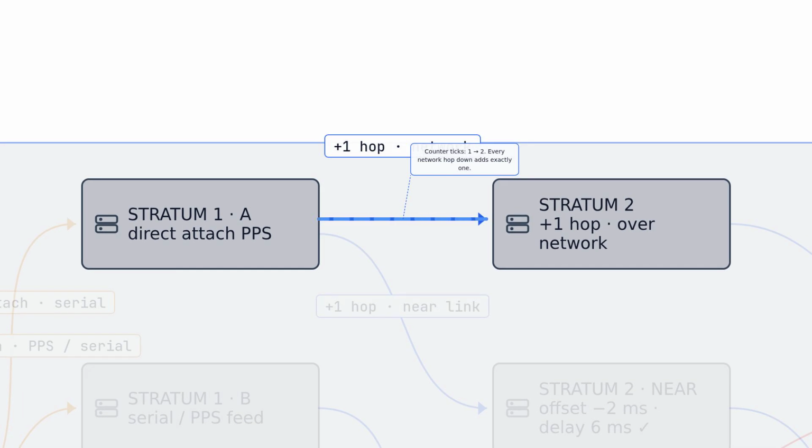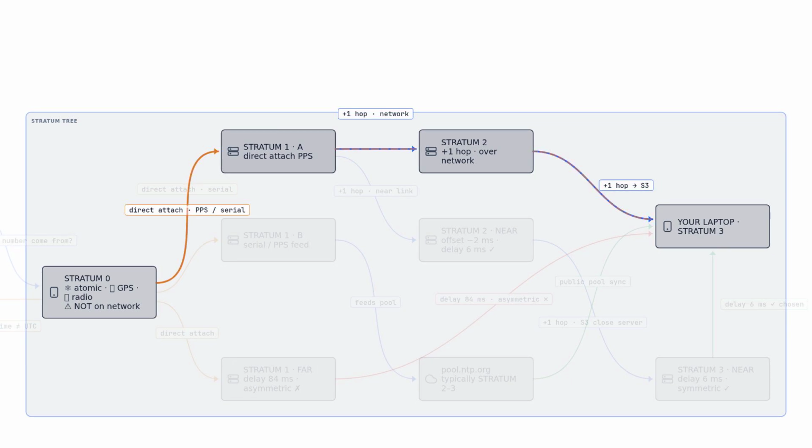Now sync a server to Stratum 1 across the network, and it becomes Stratum 2. The rule of the whole tree is simple. Every network hop down adds exactly 1 to your Stratum number. Extend one more hop, and your laptop, 3 hops from the atomic clock, is Stratum 3. The number is simply your distance from the reference, counted in hops. 0, 1, 2, 3.